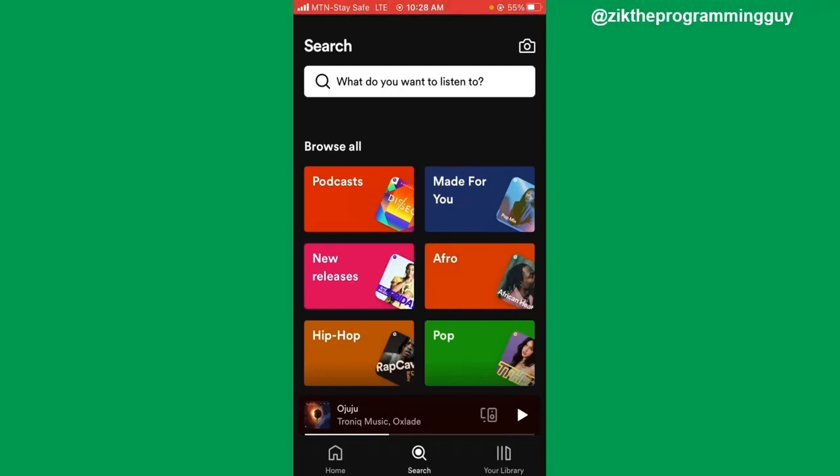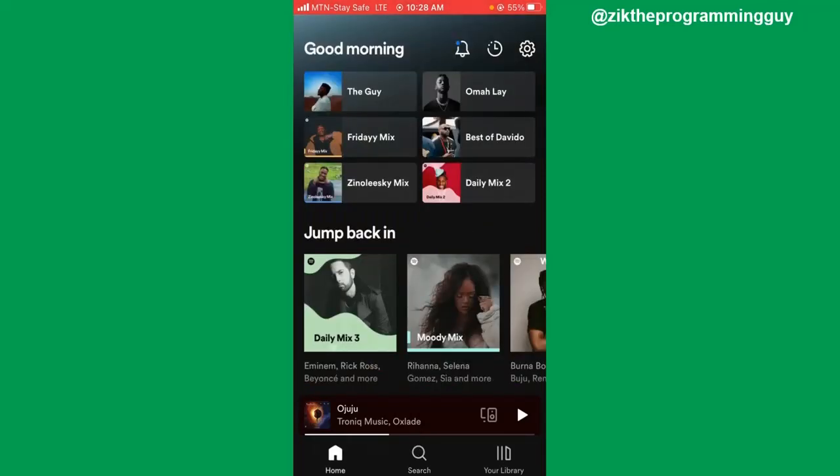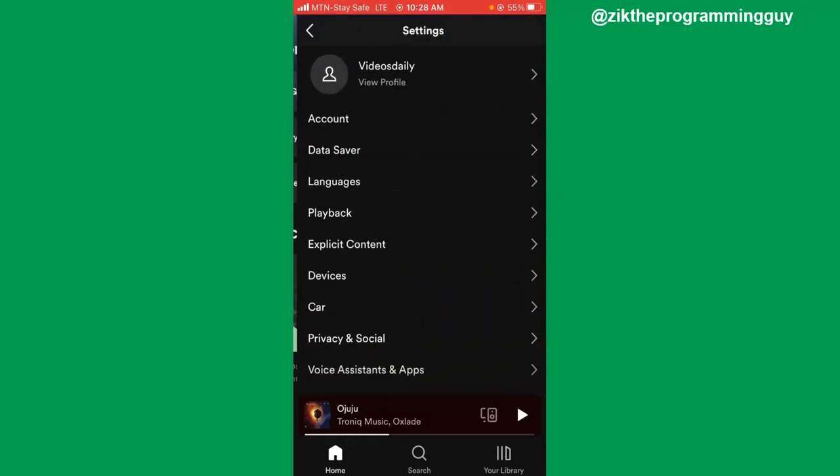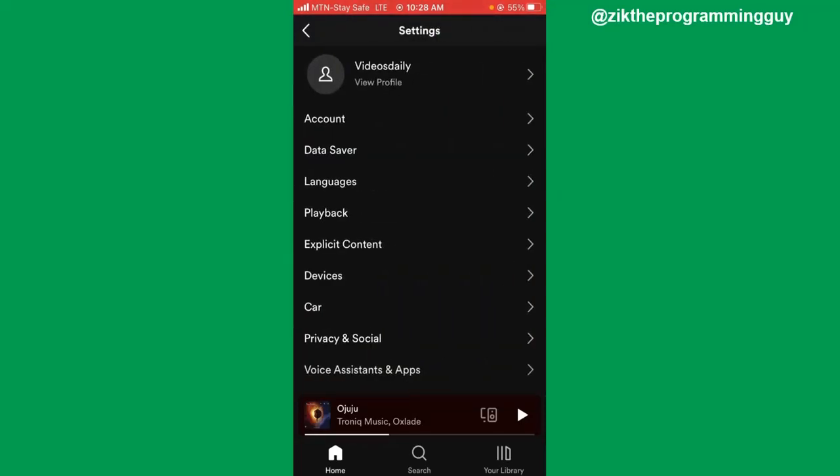First step you have to take is to open your Spotify app just like this. Now once you open your Spotify app, you're going to find the settings icon at the top right corner. Click on that. And then once you click on that, scroll all the way down.